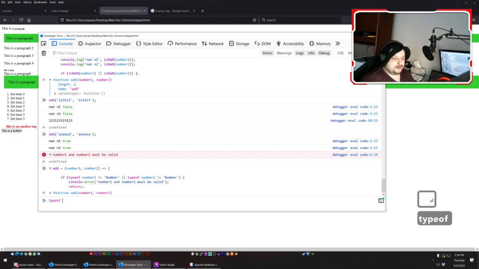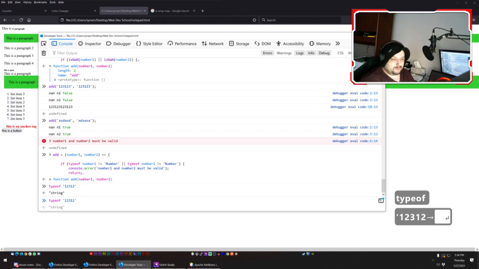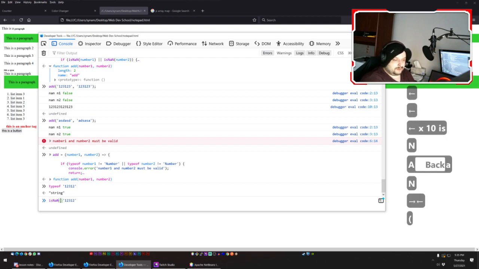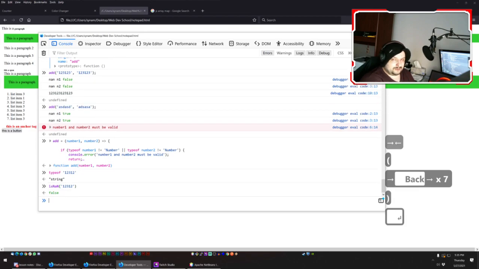So if I do typeof a string, it's going to say string, even though inside of the string it's a number. And if we do isNaN, like we did before, on the string, it's going to say false, even though it's a string and not a number type.